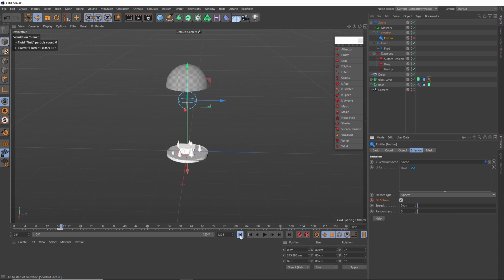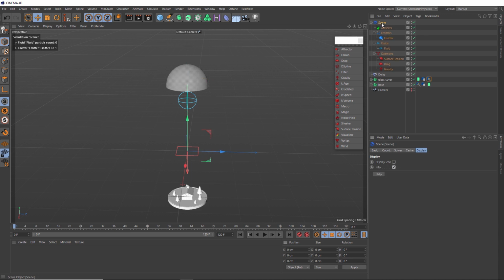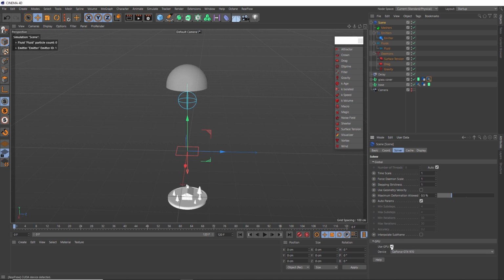And now if we rewind and just make sure we enable the emitter, and also to speed up the calculation, we can go into the scene object here and over to the solver tab. If you've got a decent GPU, you can actually take advantage of that in Realflow by enabling this. We've just got a GTX 970 in this machine, but it should make our sim quite a bit faster. Let's give that a go. And that is happening much faster.